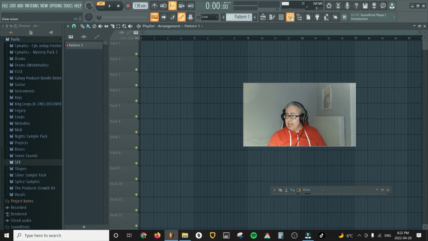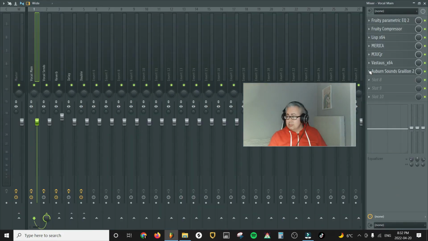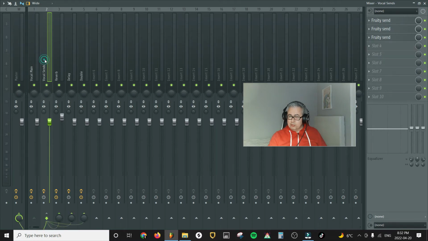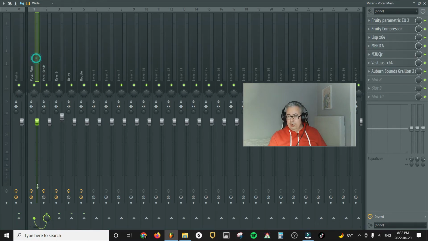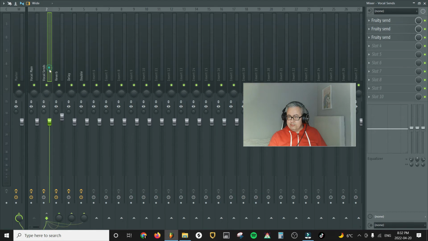So that's the main stack. That's kind of what I start with most of my vocals. Just so you can see the setup here a little bit, I tend to take this stack. I leave room to add more if I need to in this stack, and then I normally send it to the vocal sends, meaning this vocal main only goes to this channel. So as you can see, I'm routing it only to this channel, the sends.